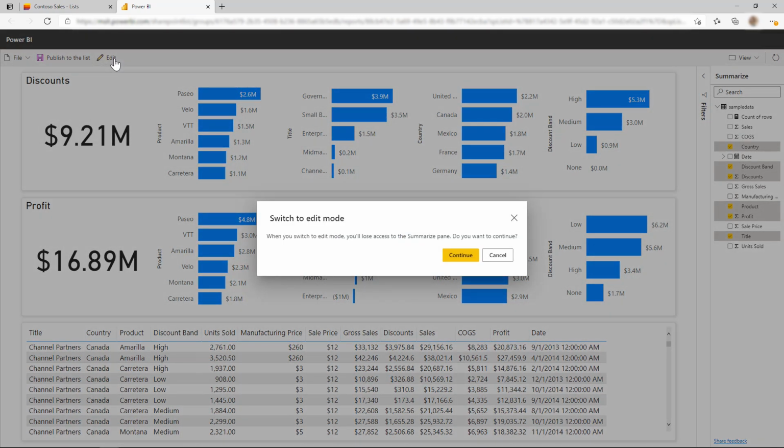If you want to make larger changes, you can use the Edit button in the app bar to switch to our full edit mode, but be aware that once you save the report in the full edit mode, you can't go back to this previous quick edit experience.